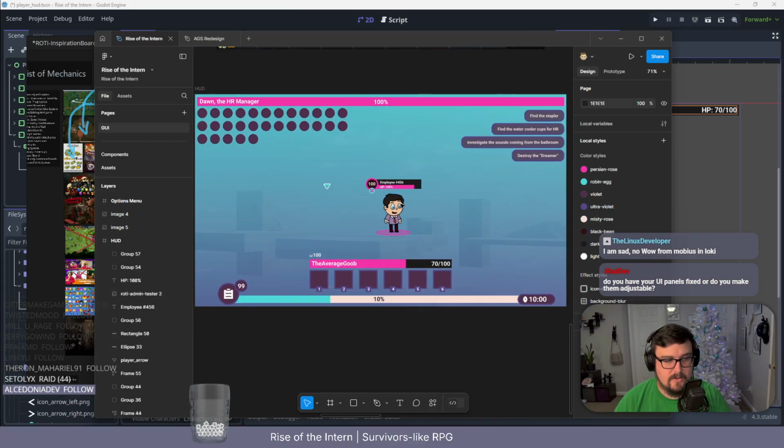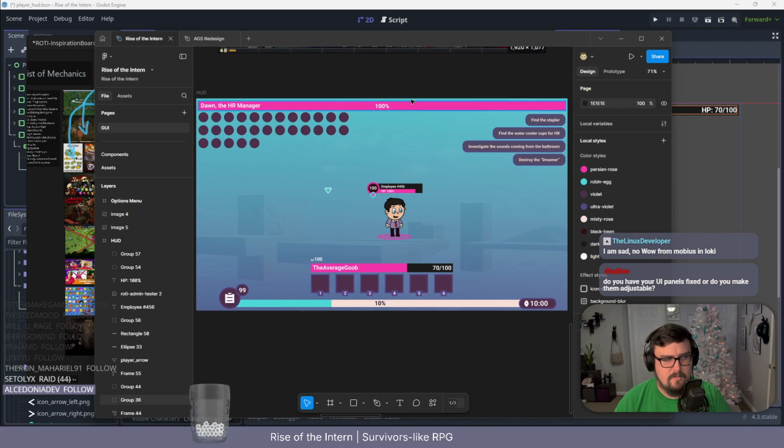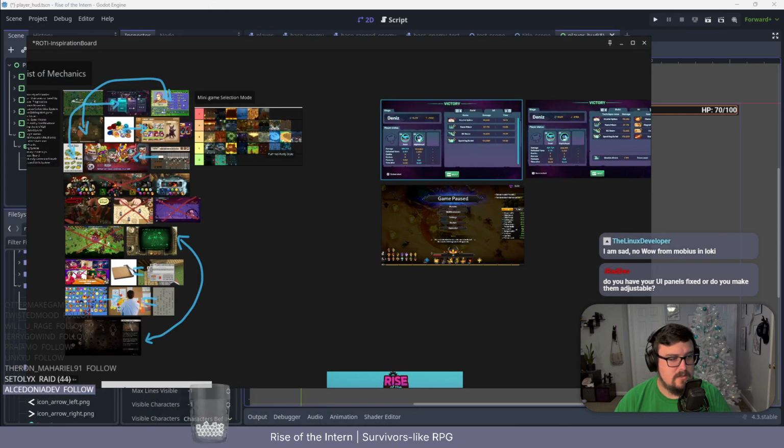Do you have your UI panels fixed, or did you make them adjustable? Like in game, they're fixed. I don't know how to make them scale.